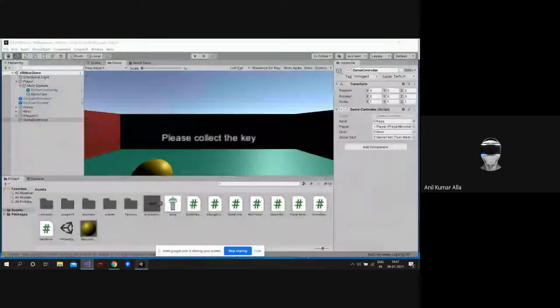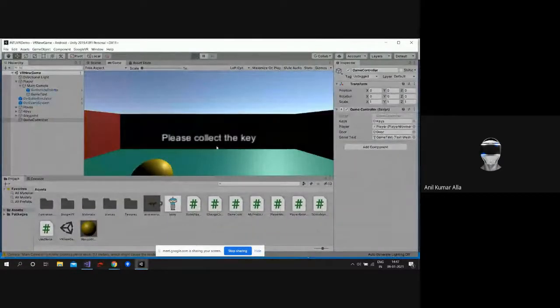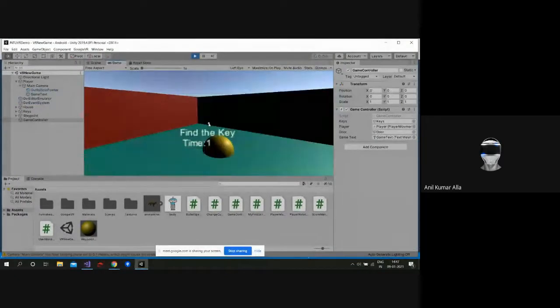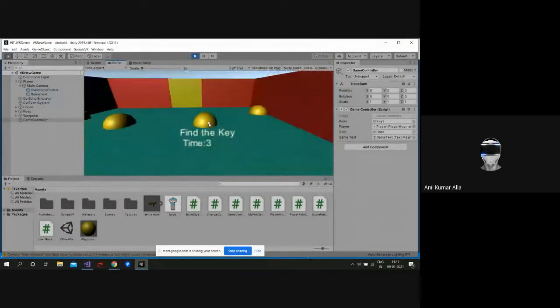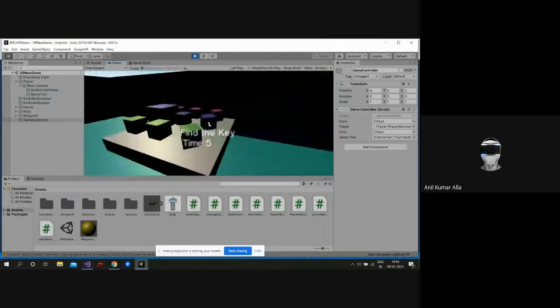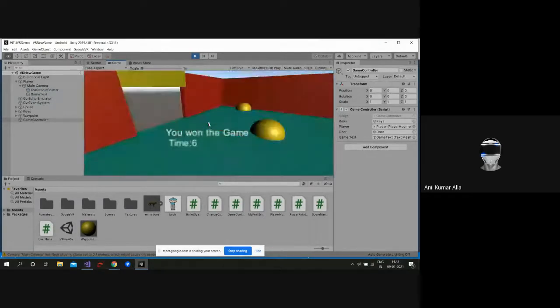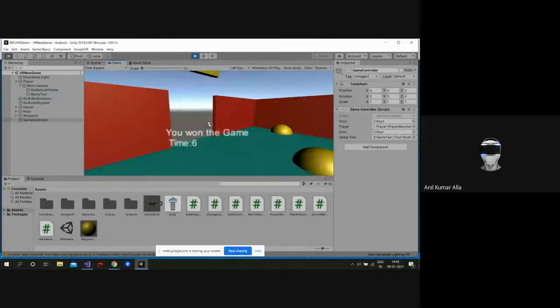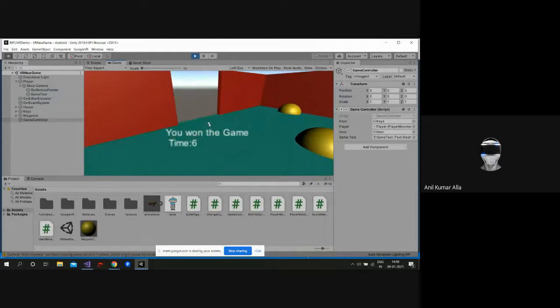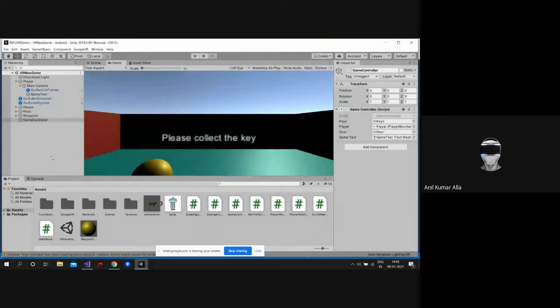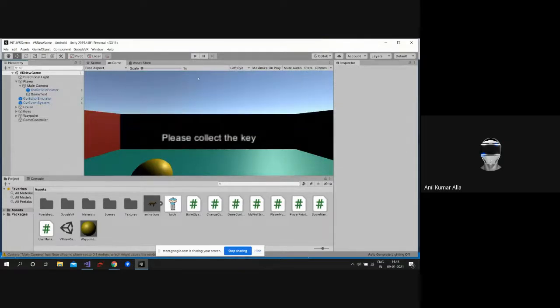So if you look at this game, now you try to play. Now you move here, you move here, and you pick, and if you see, the door is open. Okay, so this is how you create the game.